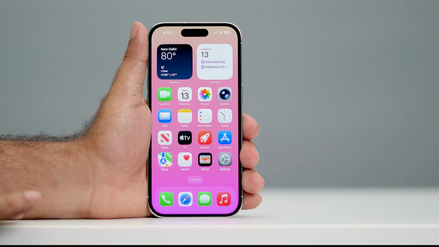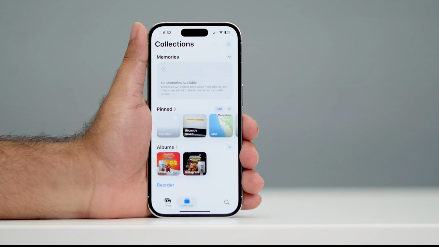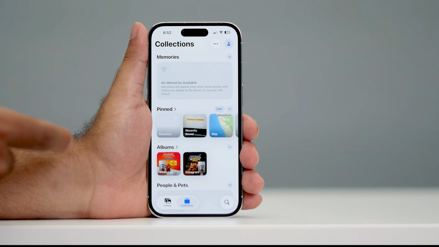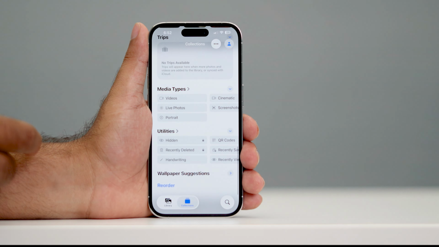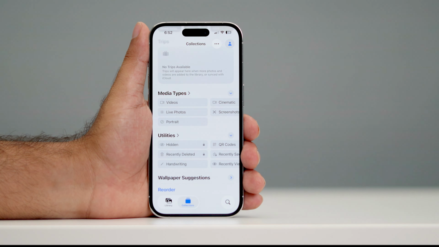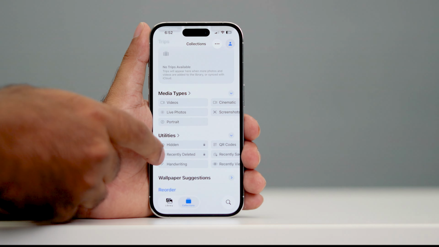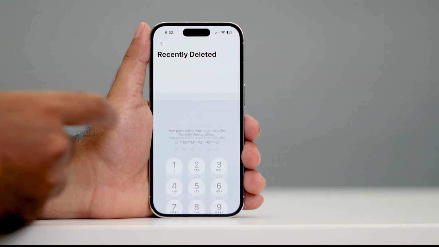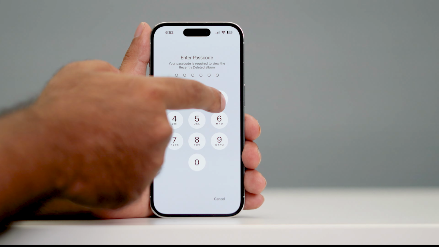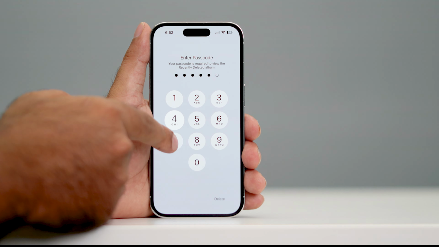So if you accidentally deleted any kind of photos, this is what you have to do. Go over here in the Photos app. Now from here you have to tap on Collections and scroll down, and you can see we have various kinds of options. From here you have to tap on Recently Deleted. It might ask you for your Face ID. If that is not the case, you have to give your passcode. So let me give my passcode here.